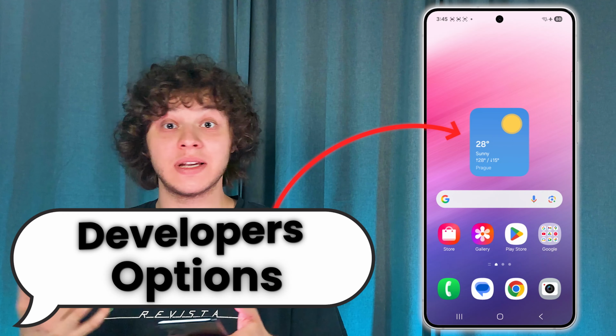So first of all, let's open up our settings and scroll down to the very bottom to our About Phone tab. After that, let's find software information and locate our build number. We are to tap 7 times on it. 1, 2, 3, 4, 5, 6, 7.